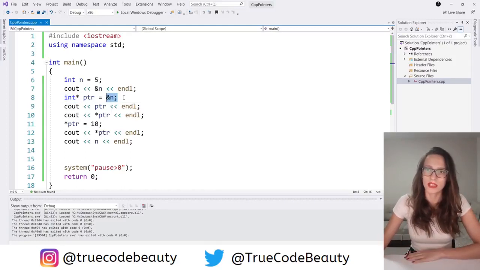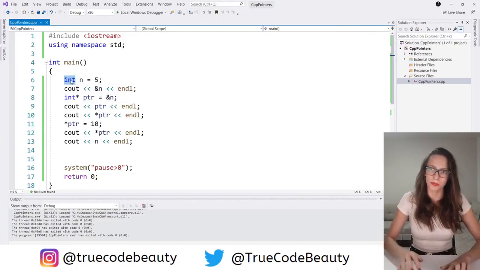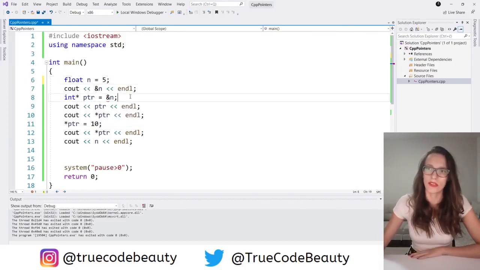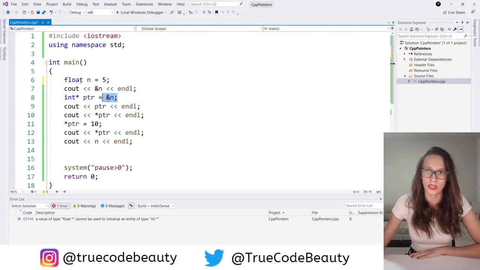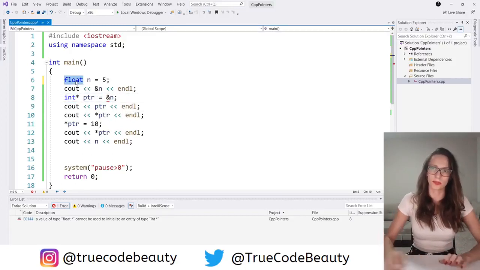Okay, so that means that if I try to change the type of this n variable to float, for example, like this, so if I say float, immediately we get an error here, and the error says a value of type float pointer cannot be used to initialize an entity of type int pointer, meaning you cannot assign the address of a float type to a pointer of int type. Okay, so that is the error that we have here, and I'm going to return this to int.